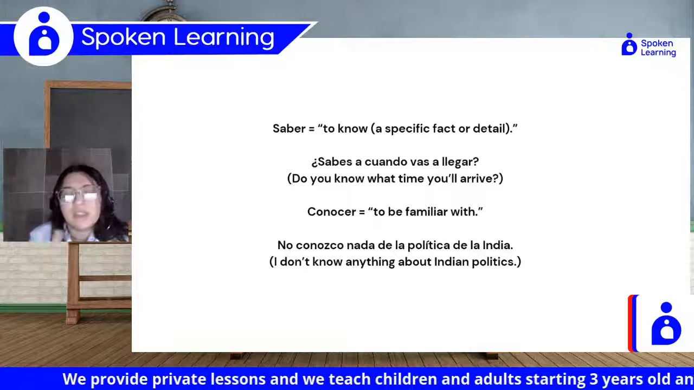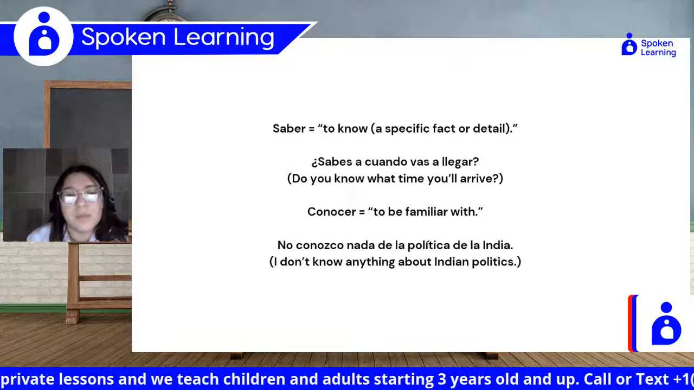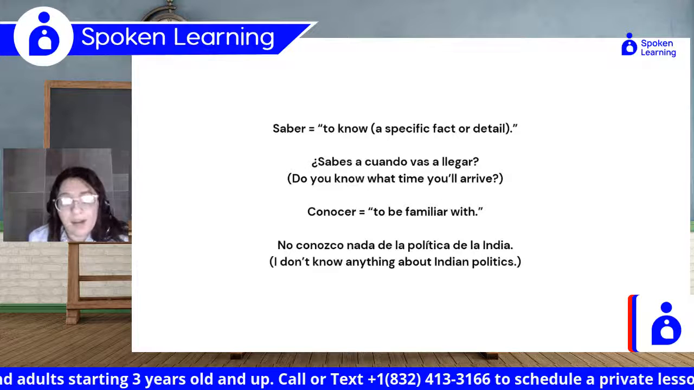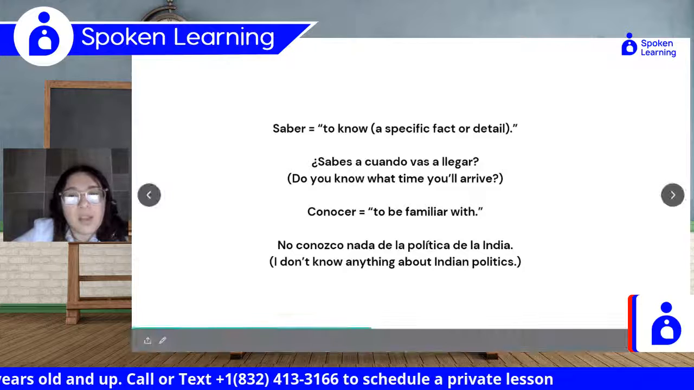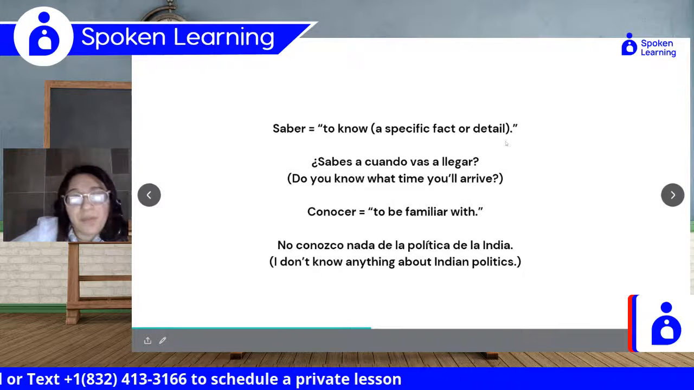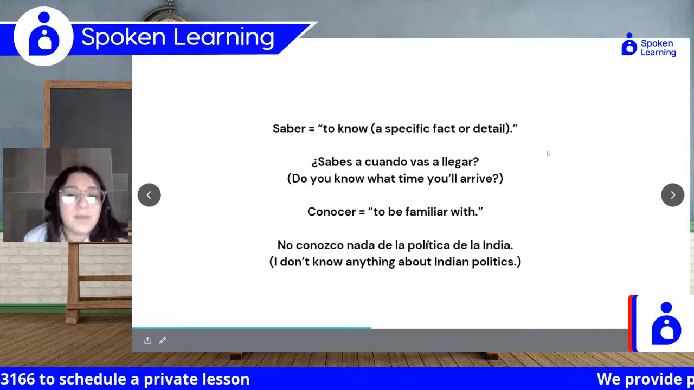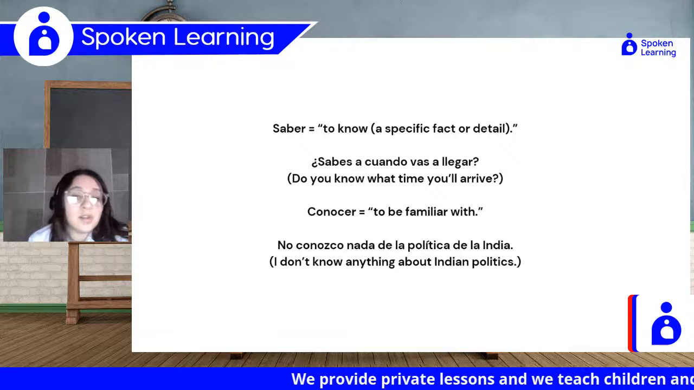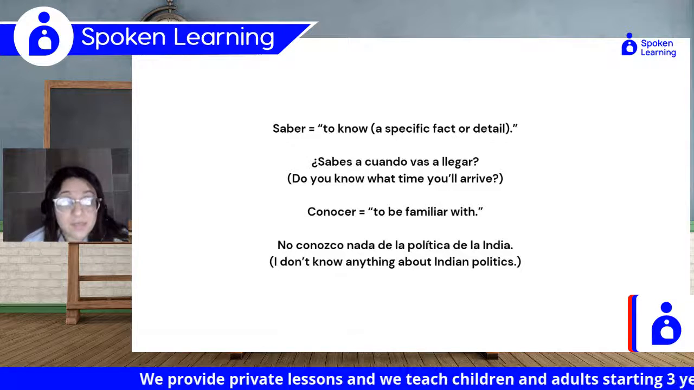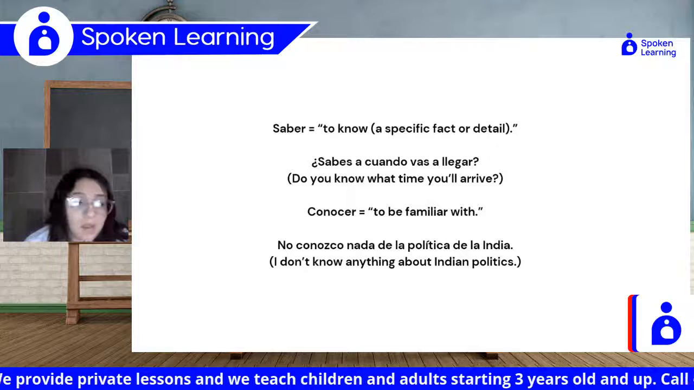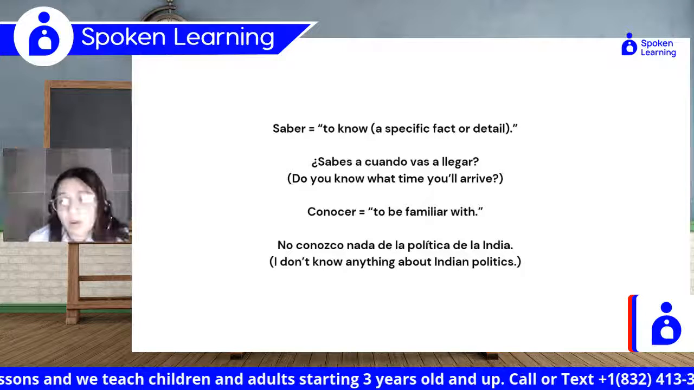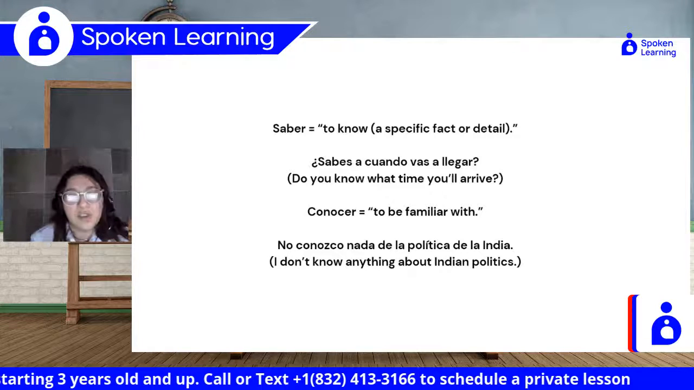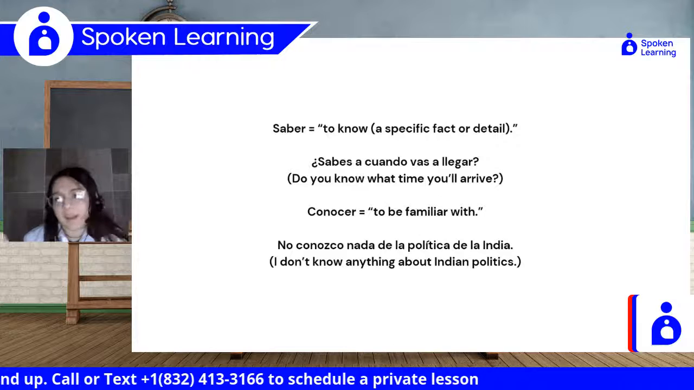Most of this set of words can be used depending on some specific situation. So for example, if we want to use saber as to know, we can use it when we're talking about a specific fact or detail, okay? For example, ¿sabes cuándo vas a llegar? Do you know what time you arrive? Or you can also say, ¿sabes cuándo nace el bebé? Do you know when the baby is born? When you ask those kinds of questions, you can use saber as just to get to know something, a fact or something.